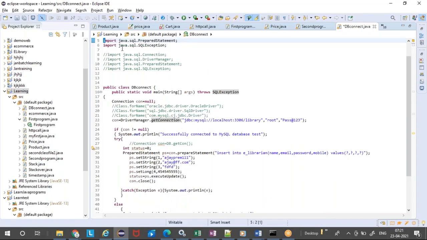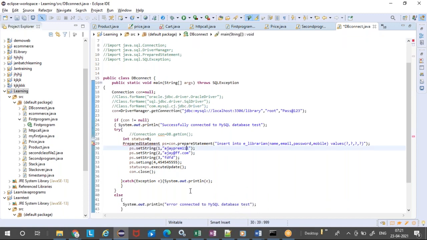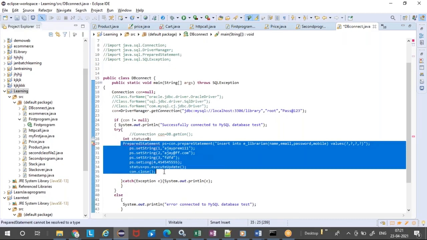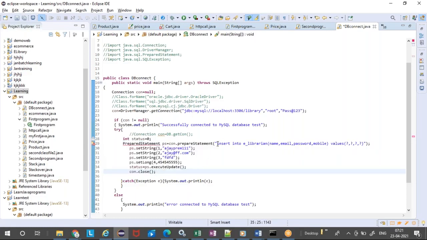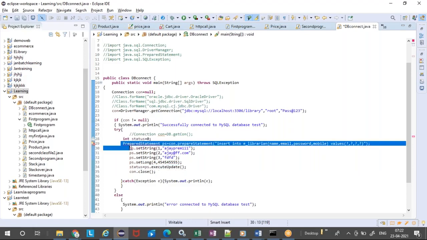Similarly, for example, if I'm going to comment this, okay, again this is a set of commands to insert a row into the database, right? So I'm using a prepared statement where I'm preparing this insert into e-librarian, name, email, password, mobile, and I'm passing this value, right? And then I'm executing this executeUpdate. So this is a set of lines of code. You will get it in Google if you search how to insert a new row into a database. You will get 2 or 3 suggestions, whichever you think is good, you will use it.